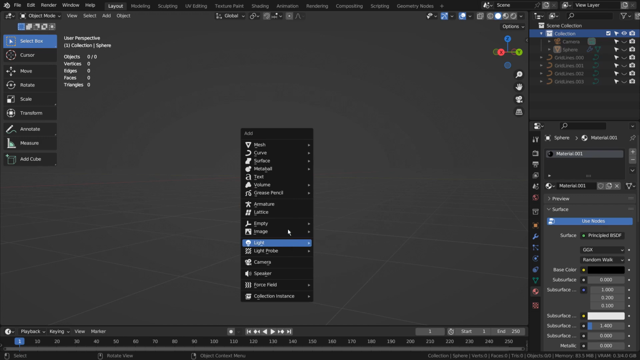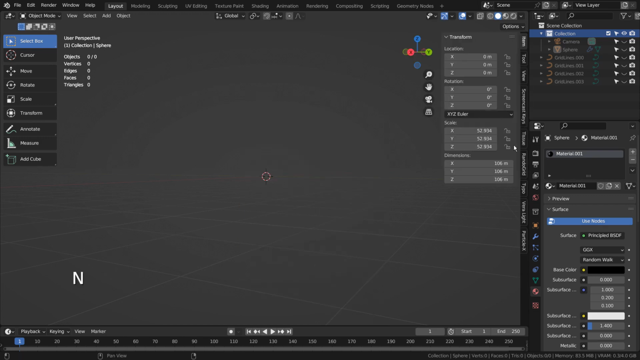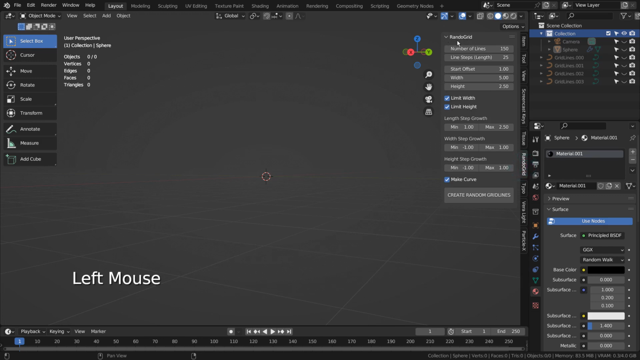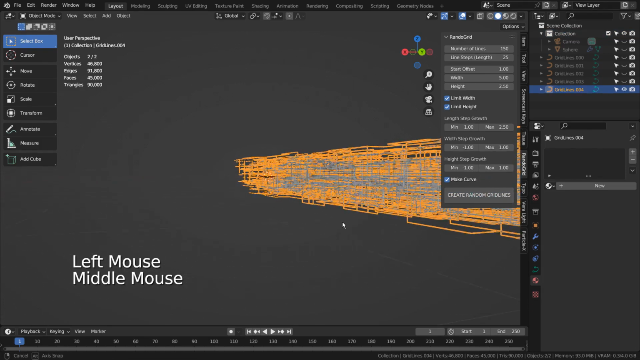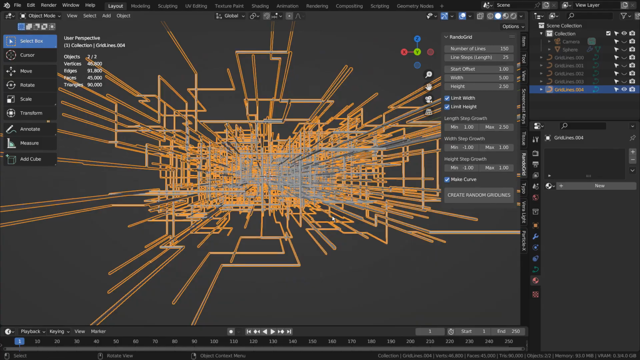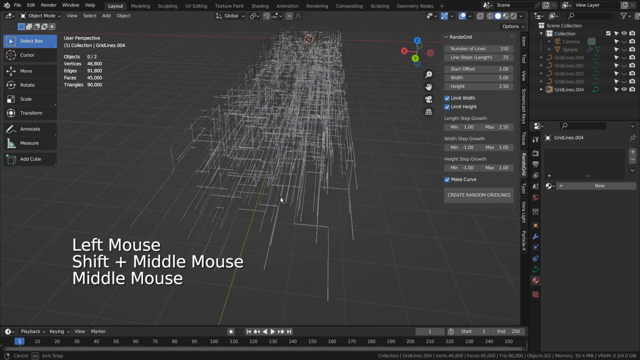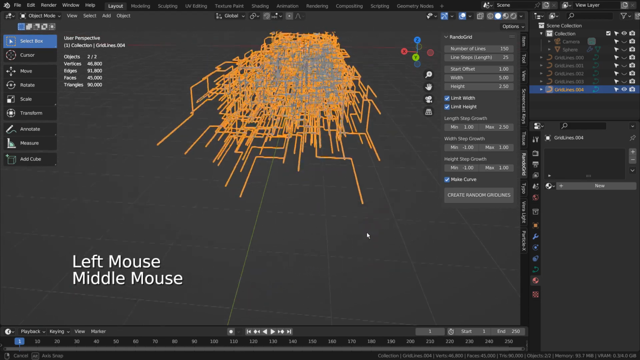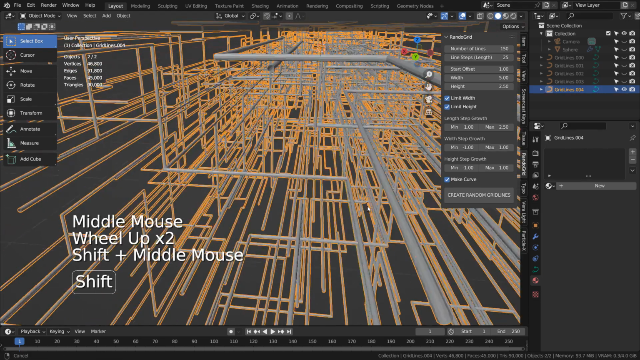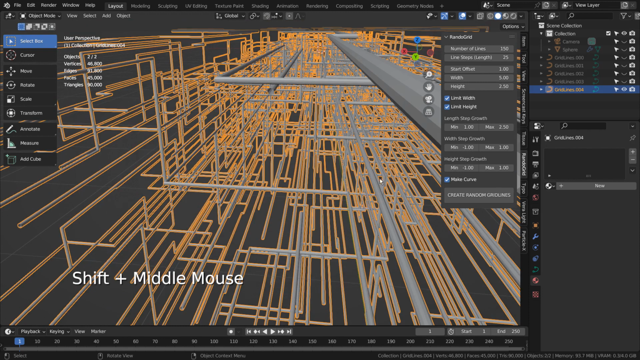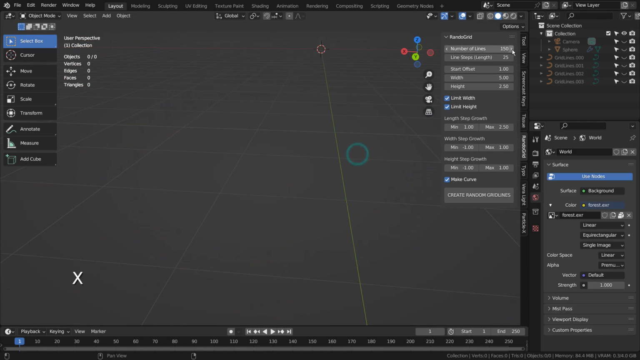RandaGrid can only be activated from the side menu like this. And that's how easy it is to use the add-on. I'll show you what each setting does, and it's pretty much self-explanatory.